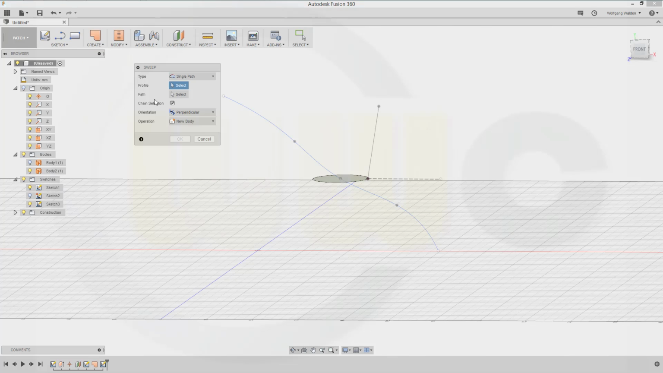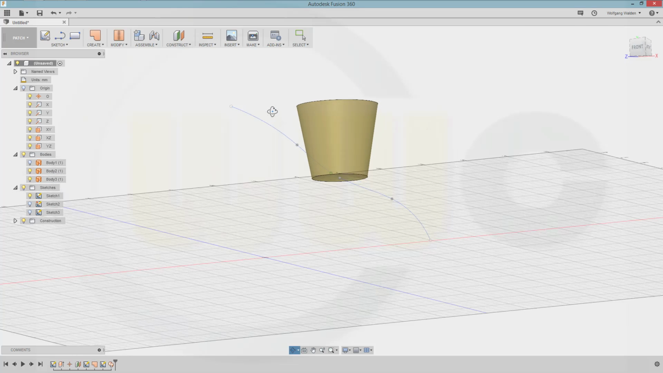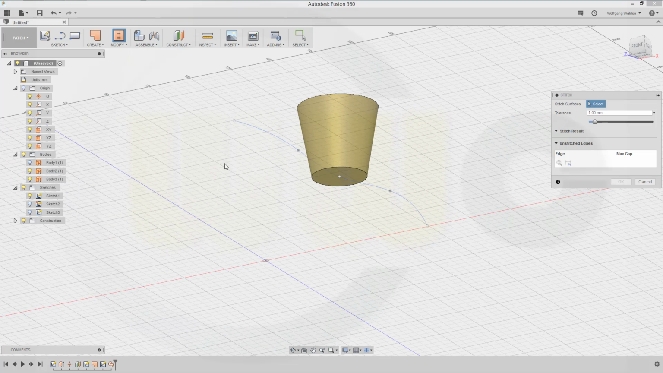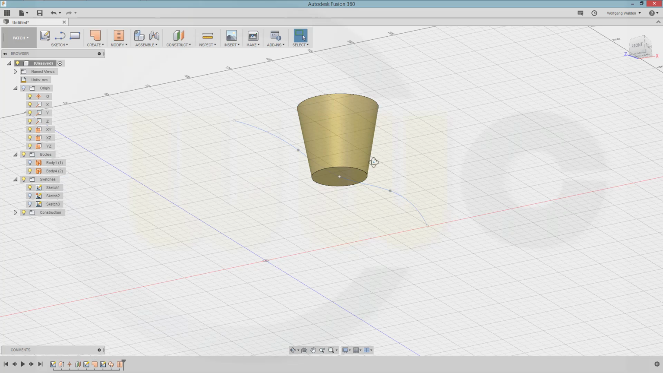Go for a sweep, that would be the profile and that would be the path. And okay. Now I could stitch those two faces together. Go to stitch, select this one and that one and confirm.